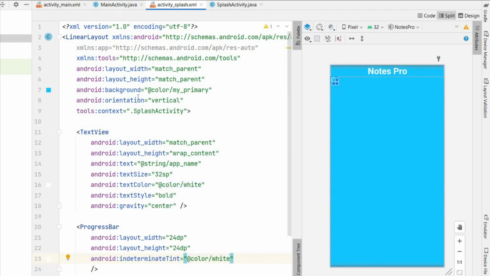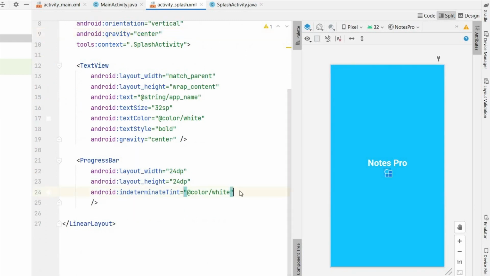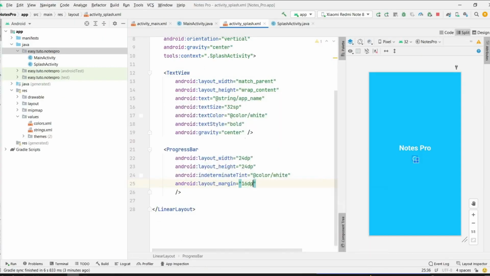I want to center all these things, so in linear layout I can give gravity as center. So as you can see it is centered. I want to give some margin over here, 16 dp. Now it is looking nice. So our splash screen is ready.